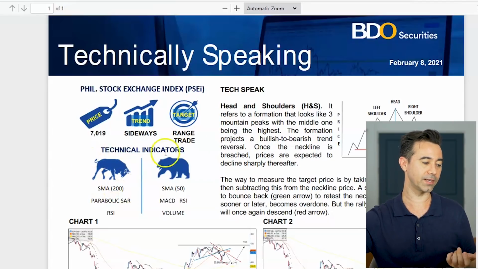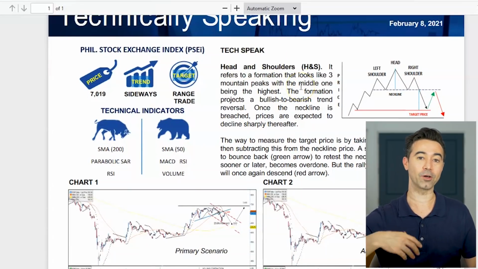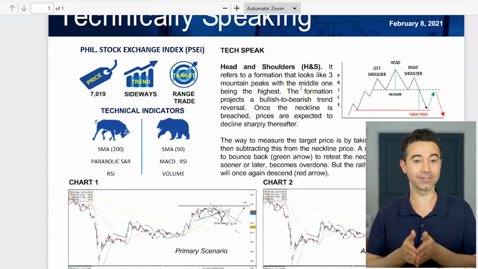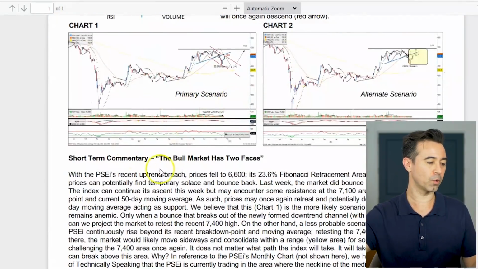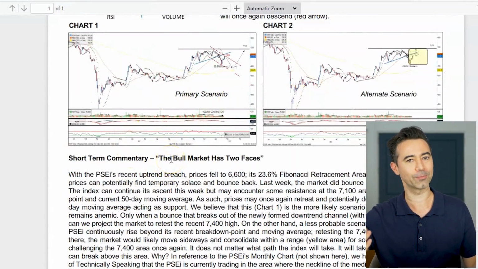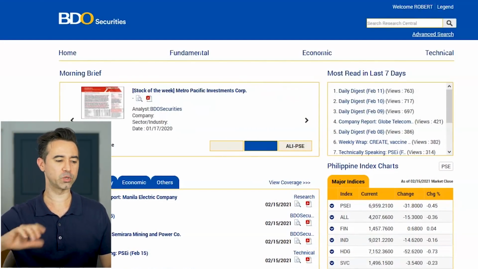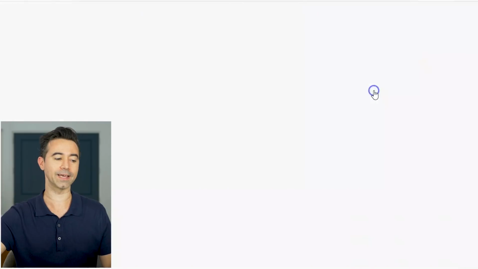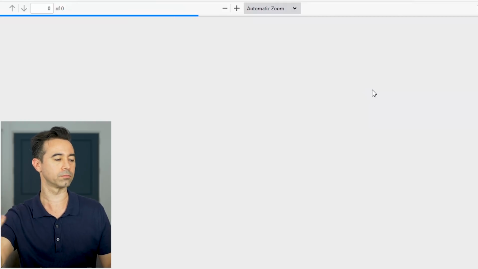We also have indicators, bull and bear indicators, and something called tech speak that helps you better understand technical analysis and short-term trading. And then we have, of course, our commentary about where we think the market's going in the short term. Now, there's three other really important reports that I think you should know about. The first is called Daily Digest. This comes out every single day, and it talks about what's happened during the previous trading day and what to look for right now.